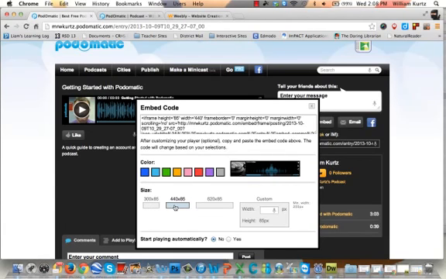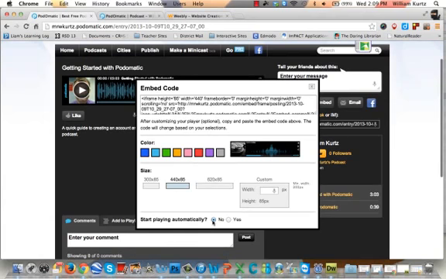In the second part, I'm going to choose the size. It's 440 pixels by 85 by default. I can make it wider or I can make it shorter. I'll go ahead and use the default, and then I'm going to choose whether I would like my podcast to start playing automatically or not. And I'm going to choose no because I have more than one on the same page.